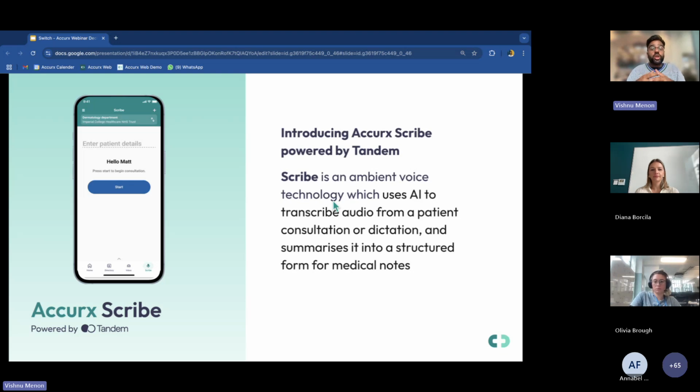Now, as a doctor, I know how much time we spend typing up notes, often after hours, trying to remember exactly what was said. And with Scribe, the aim is simple. Let's try and take that burden away. Let's let you focus fully on the patient and get your time back.